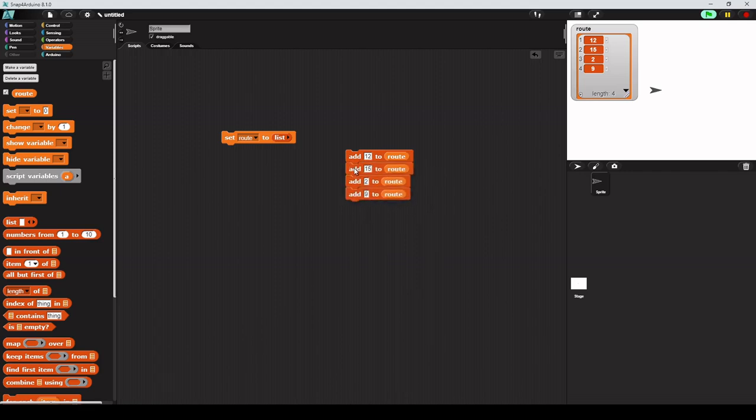Now recall from previous lessons that a value can be numeric, alphanumeric, or logical. Any value can be stored in a list. For example, we can add the value forward into route. Or we can add the value backward. Or the value turn left.